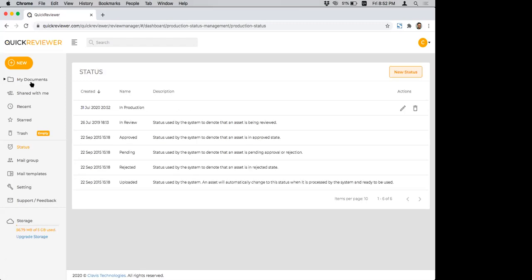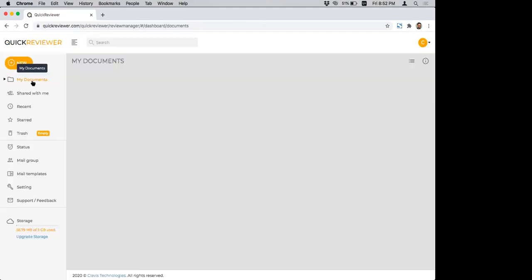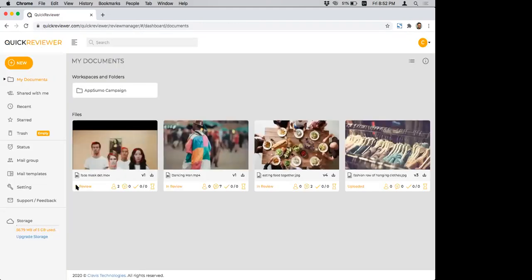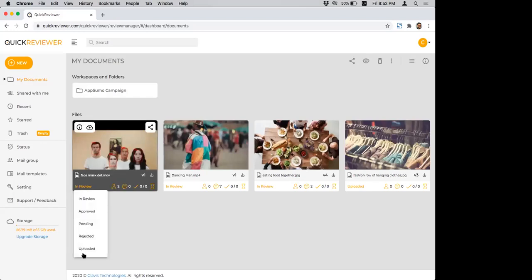And once this has been created, any file that I go over, I can change the status of that file to the new status that has been added in the system. So I can mark it as in production. Below that, I'll come to mail groups in a bit.